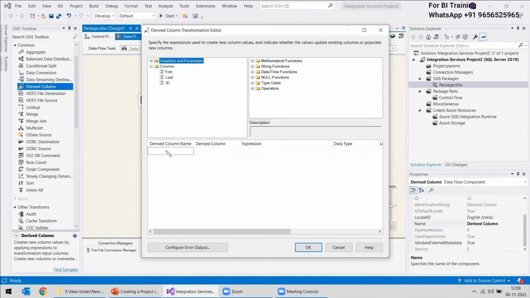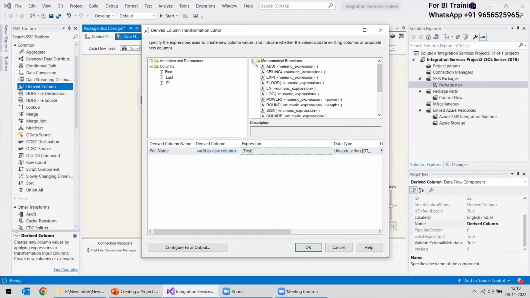So derived column is used to derive a new column based upon the columns which are there. We need to derive the full name from the first name and the last name. So we will write it as full name, and the expression we are going to use, no need to write. We can just drag and drop here first name, and here lots of operations are there, mathematical functions, even string functions, date functions, everything are there. You just need to drag and drop.